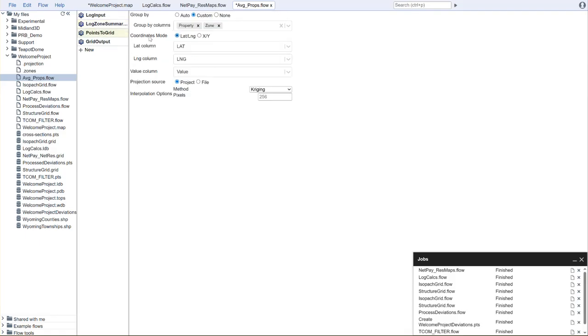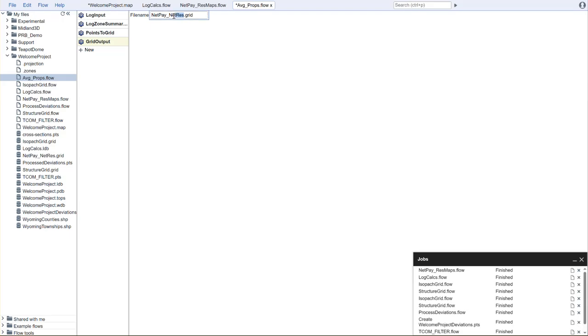We're going to leave points to grid just the same. And for grid output, we're going to give this a new name. We're going to call it average props. And we are going to run that. And this will now give us our average porosity, water saturation, and shell volume.